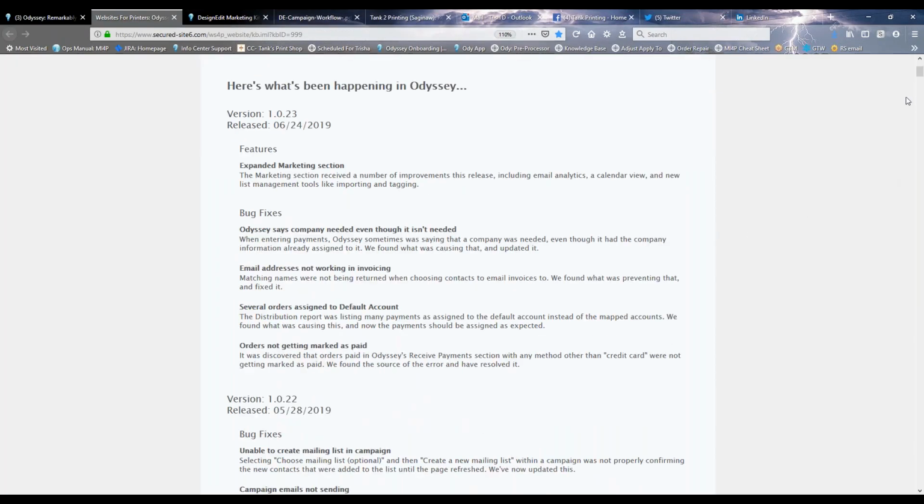I was just thinking in the features, and honestly, I did not read this one ahead of time, but if you look at that expanded marketing section, the marketing section received a number of improvements this release, including email analytics, a calendar view, and new list management tools like importing and tagging. That one and a half line is probably the most understated sentence that you're going to see in a long time. So you go back to your Odyssey screen now.